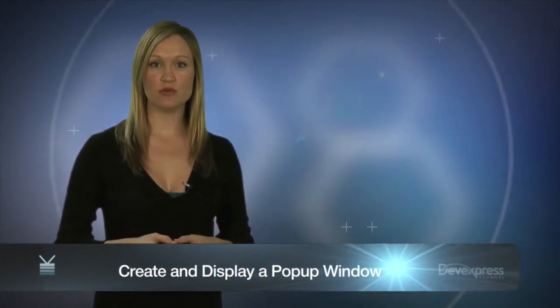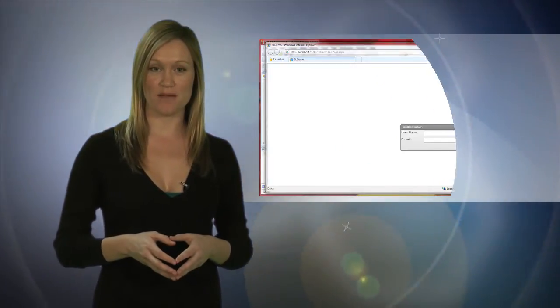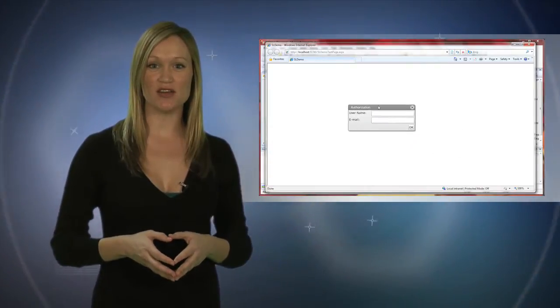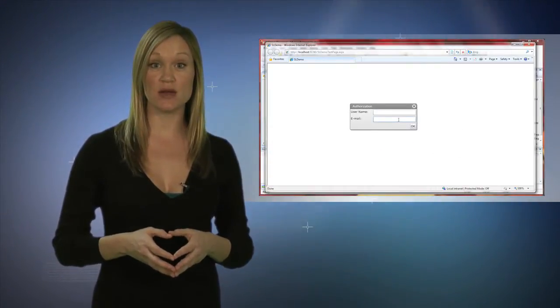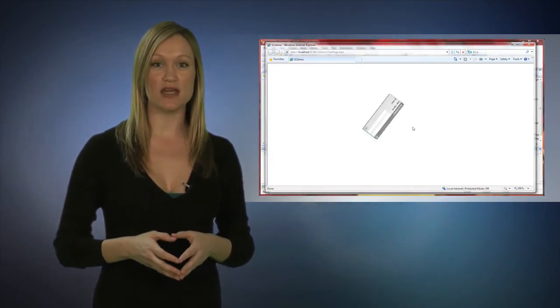AgCore library enables you to create and display pop-up windows in your Silverlight application. The windows can be fully customized, animated, and displayed in any part of the program. In this video, we'll take a look at how to use the AgCore library to create a pop-up window that mimics the look of a login prompt. Then we'll give it an animated closing effect.